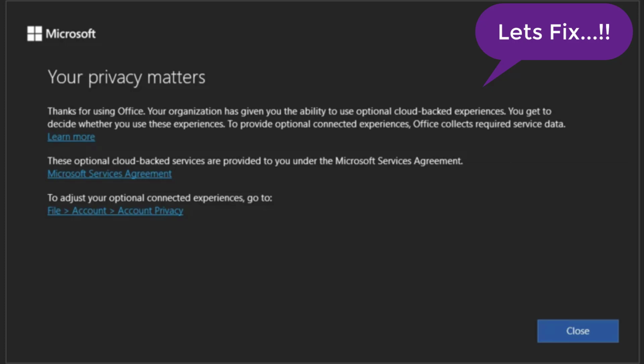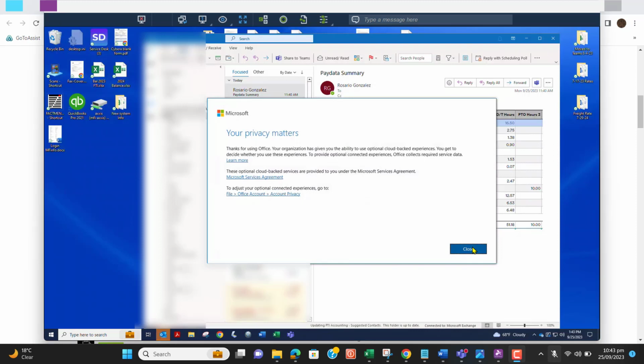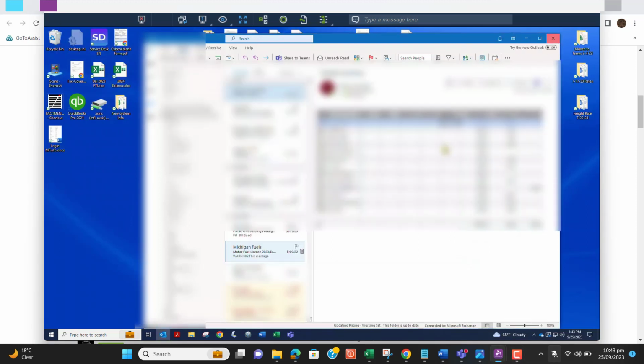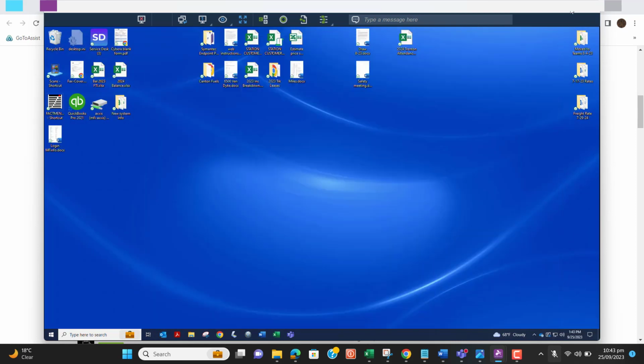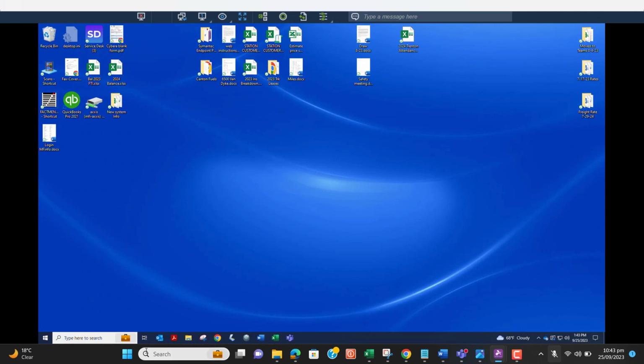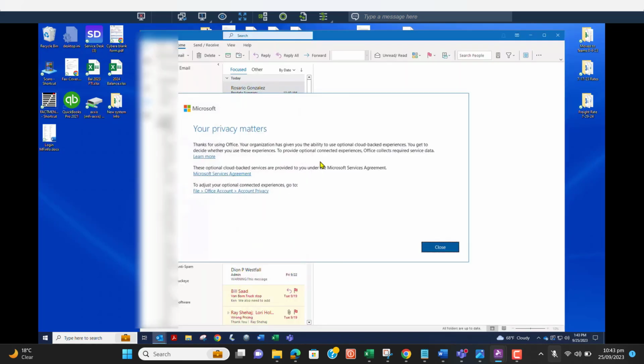So let's go ahead. Okay, let's see that error message in action here. Just for your confirmation, I will close and reopen Outlook and confirm that I am getting that pop-up message every time. So let's open Outlook. And see, yeah, I get this pop-up again.